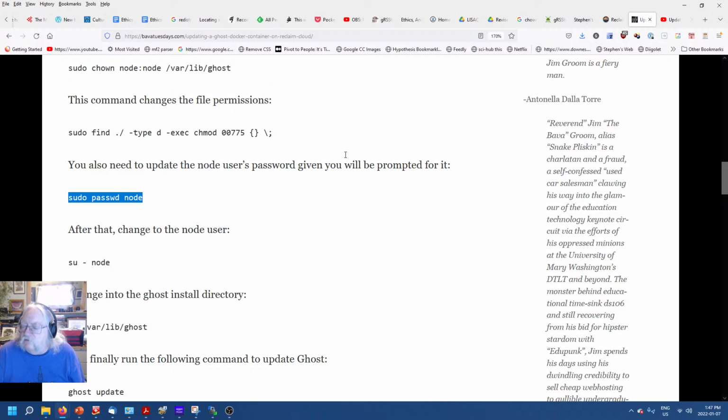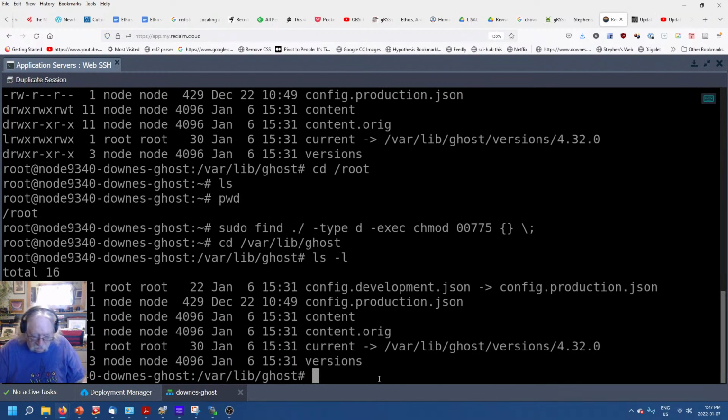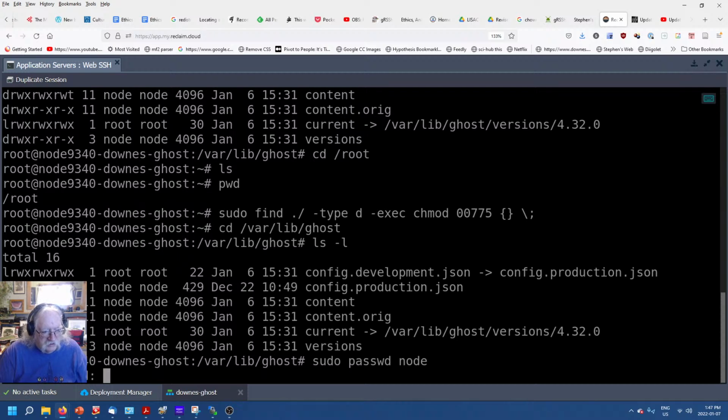Node, which is a user, I'm updating its password. I keep wanting to go down there, it's up here. Okay, so now it's going to ask me to actually type in the password here, I think. All right, new password.